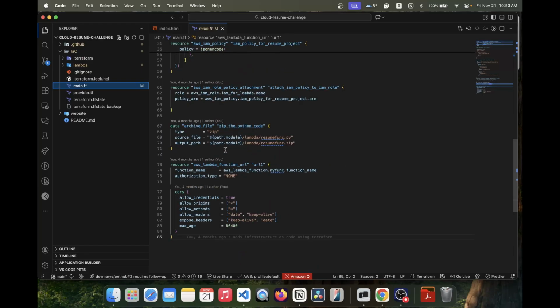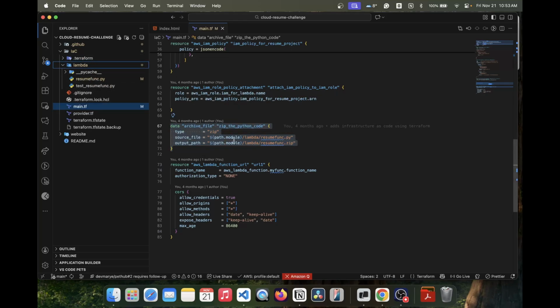Let's start with the data. This data block here zips the Python code. Remember that AWS Lambda requires you to upload a zipped file, so this code converts that. This is your Lambda function here. We will zip it up and save it in that same folder. That's what we're going to use to create our Lambda function.